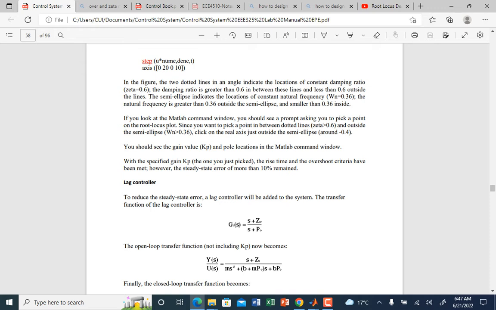You have to remember one thing, that whenever you design a lag controller, you don't zero the steady state error. Instead you approach the steady state error to 0.